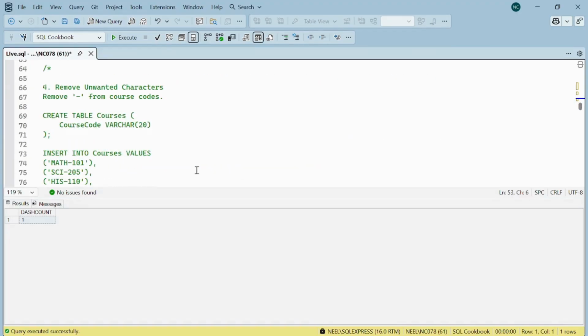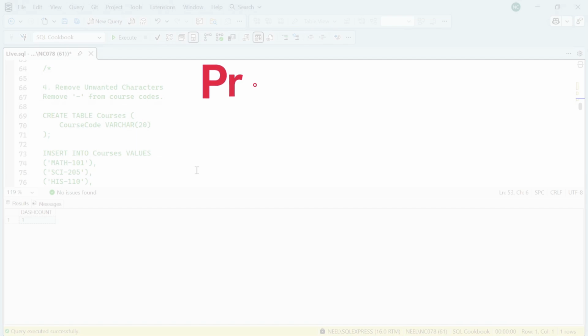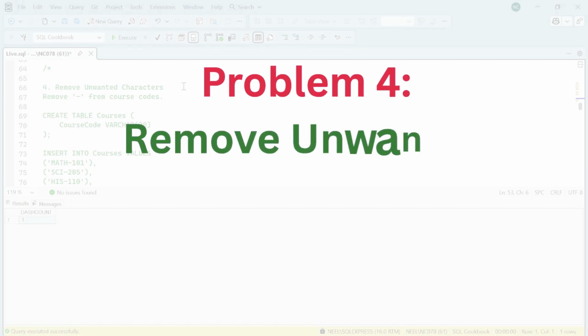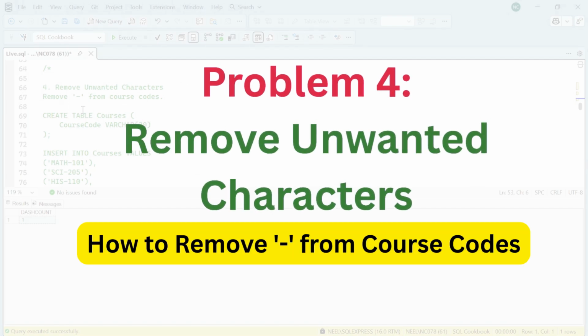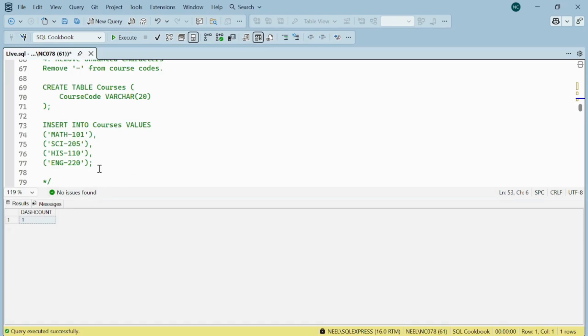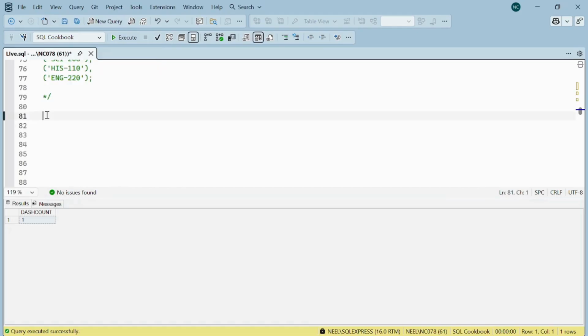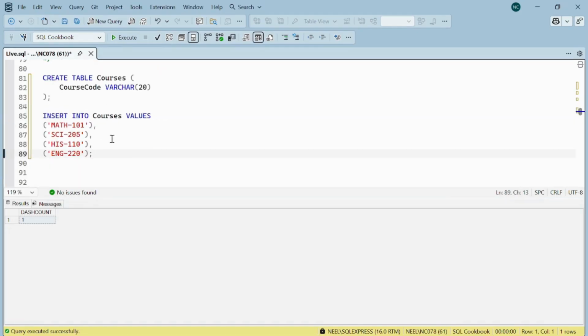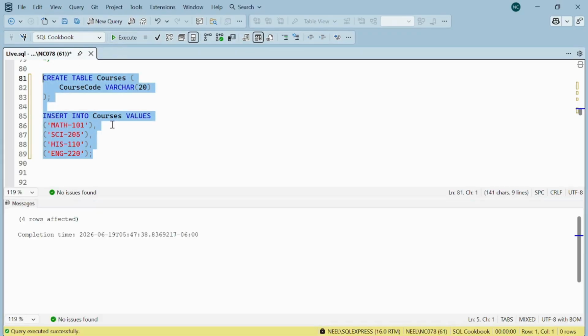Now let's move to the next question. So you want to remove unwanted characters. This is like a part of the previous question. So remove the dash from the course code. Here we have this table. I will share this code with you, so you can use the same table which I'm using. I'm just executing this one. We can see 4 rows affected. So that means we have this one. Now let's see that.